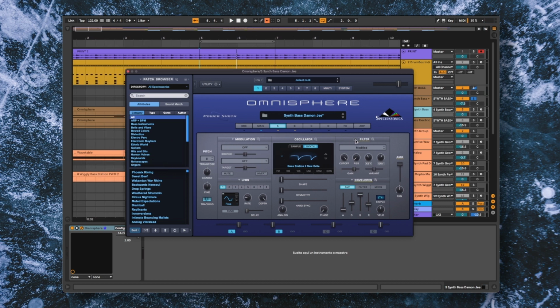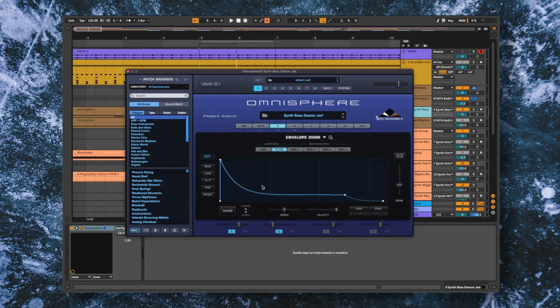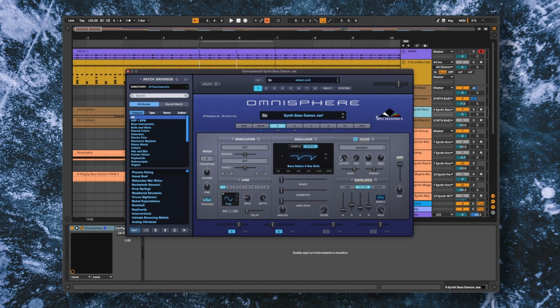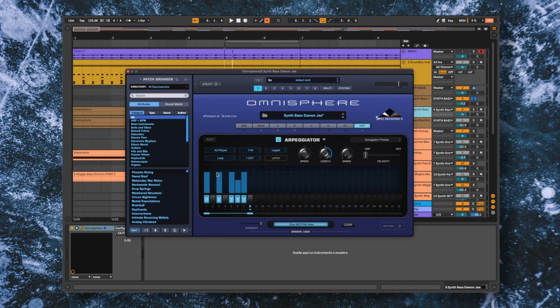Then we will activate the filter. Important to leave the filter envelope like this. Here is another view of the filter envelope. We activate the filter and lower the cutoff. We activate the arpeggiator where I have this layout at a rate of 1/16 speed.